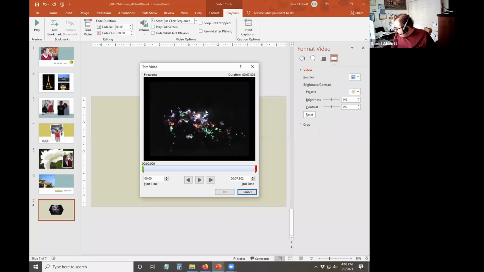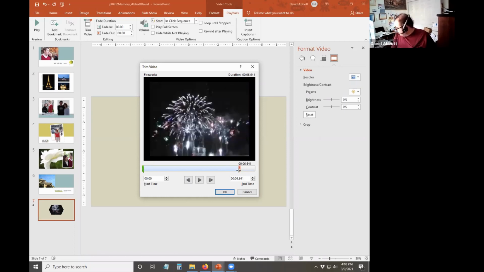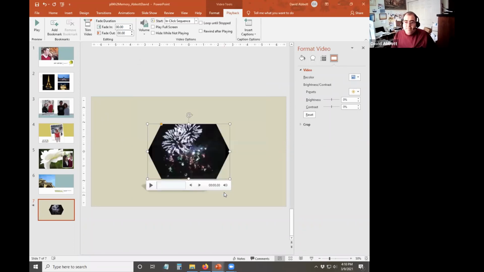We want to drag the red end marker to 00:06.644. Or you can also set it here and type it in. So 644 is the last, so we're pretty close. It should be to that time code. Then we'll go ahead and hit OK. So now instead of playing the entire thing, it's just going to play up to that point. And you can preview it and see.